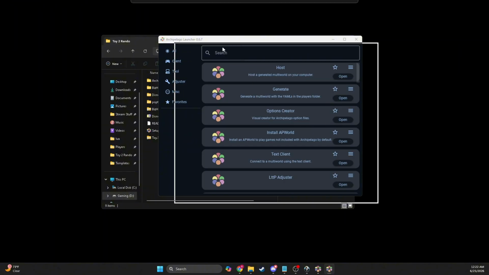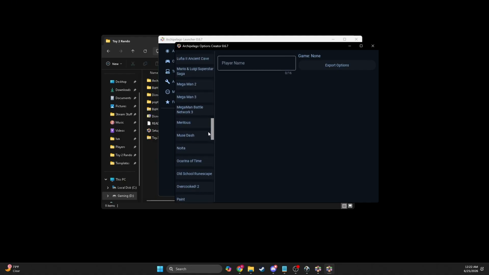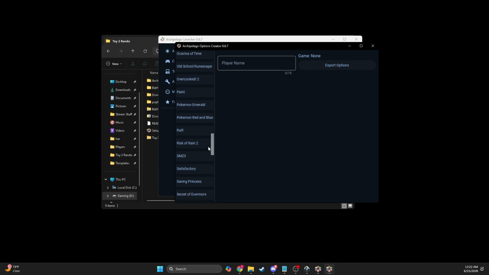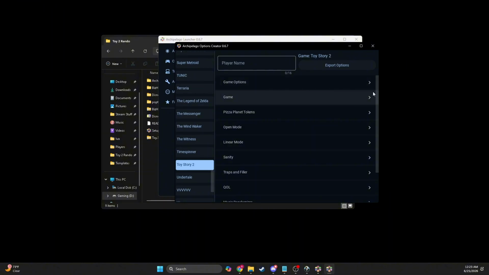Options Creator is going to take the template YAML that we created and use it to generate the settings that we're going to use for our Archipelago. So we're going to scroll all the way down to T, find Toy Story 2. And from here, you'll see a list of options on how you want to generate your randomizer. I'm not going to go in depth about it here, but I do recommend that you change your player name to something easily recognizable. For me, it's my tag Batu, of course. And we'll be using this a few times more throughout the tutorial, so keep that in mind.